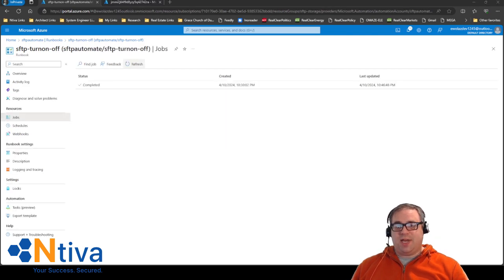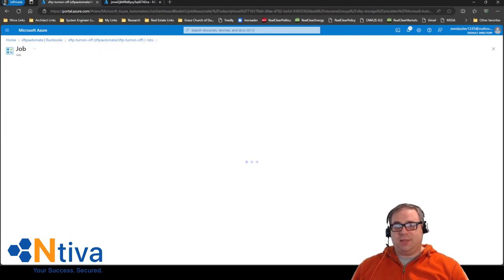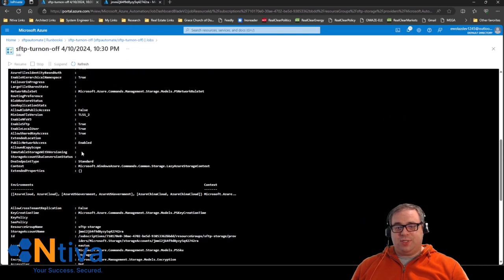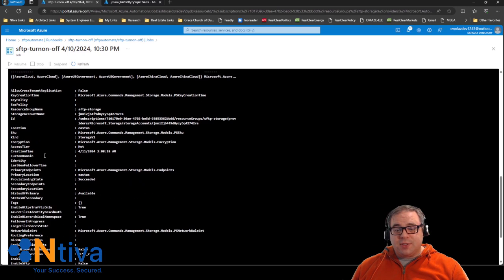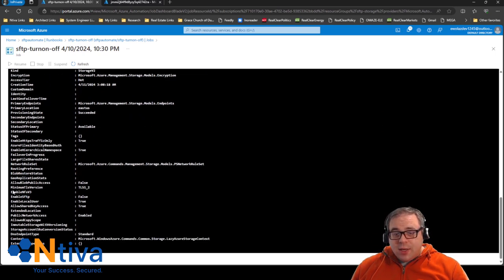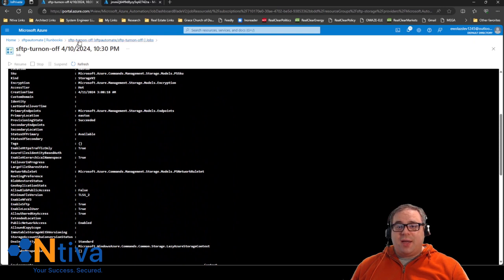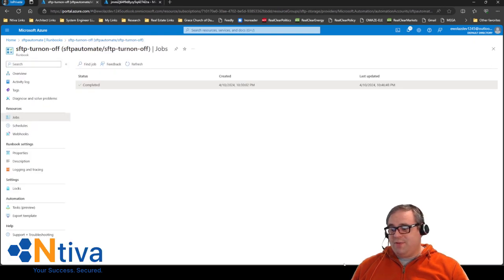All right, now we can see that our job is completed. It's finished. If we look at the output here, well, it looks like, okay, here's the bottom. Here we go. Enable SFTP has been turned to false. All right, so let's go back and double check and see if we can access our SFTP here.